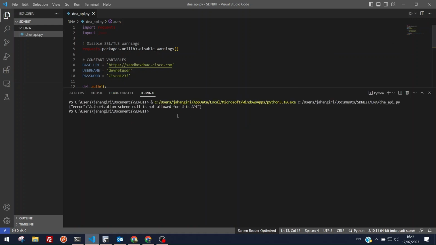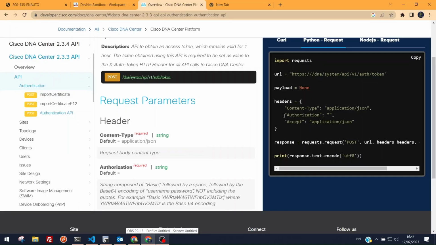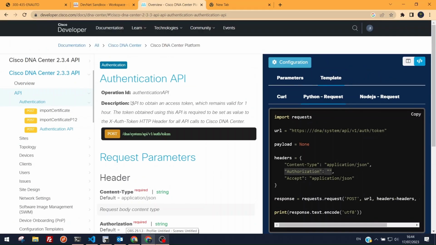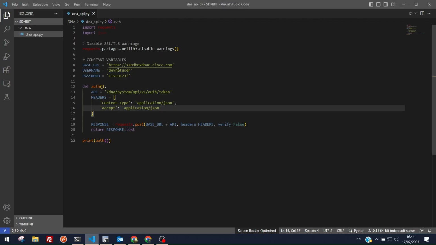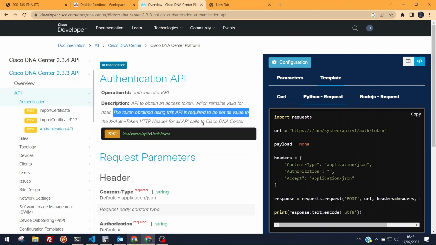It should work now. Error: authorization scheme null is not allowed for this API. This is interesting. What do you mean? I think it wants me to add this, but I don't really understand why. Okay, let me read this. Authentication API. Let me actually put this name here so it's easier to name the function based on the official API documentation, right? Okay, so API to obtain an access token, which remains valid for 1 hour. The token obtained using this API is required to be set as value to X authentication token, okay, for all API calls to Cisco DNA Center.